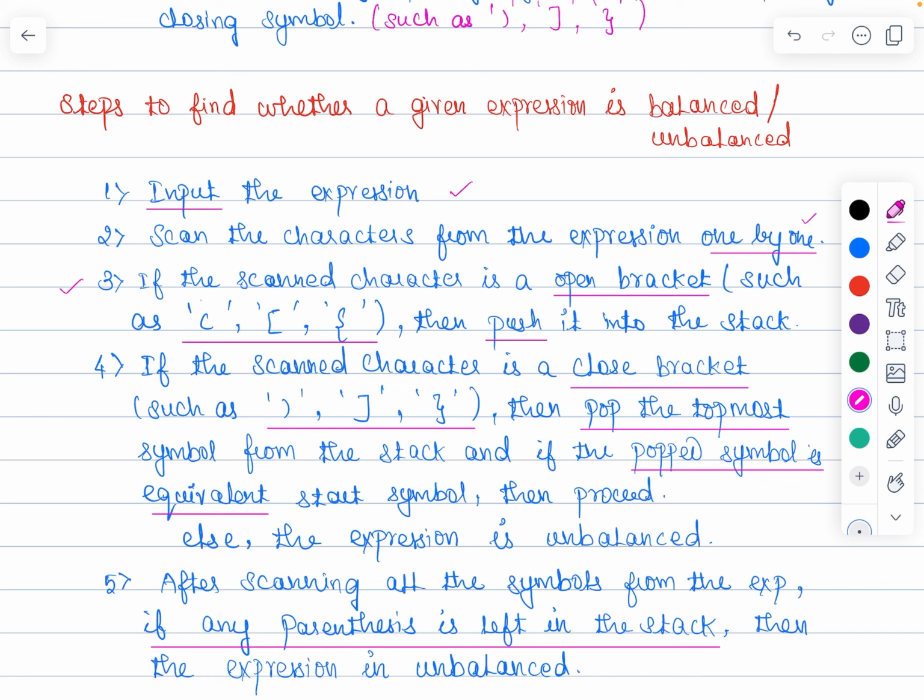And if it is an open bracket, you are supposed to push it into the stack. When you encounter an open bracket, it can be anything, either the parenthesis type, square bracket type, or curly brace type, whatever it may be, you have to push it into the stack.